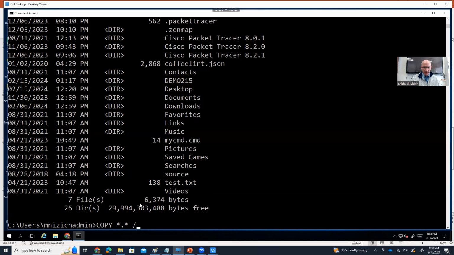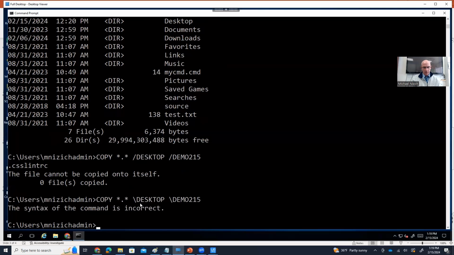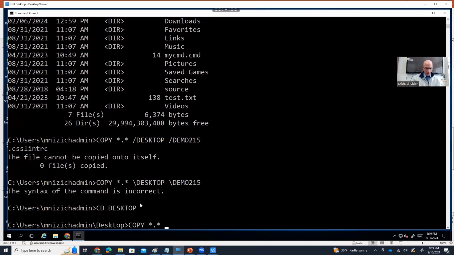And we're going to copy from desktop to demo 215. Okay. Let's see if we can do this differently. Sorry. Desktop to. I'm trying to copy while I'm in the folder, so I'm not getting something right. So let me go into desktop, and I'm going to copy star.star to demo 215.